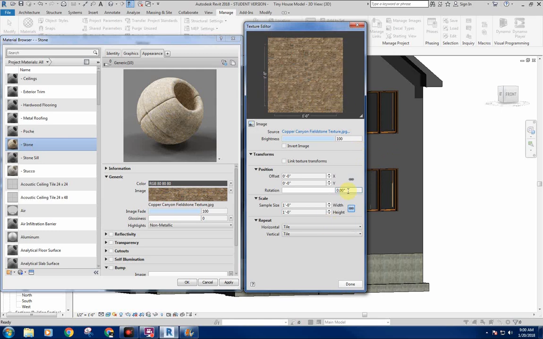what size is this image? Do I need to rotate it? Do I need to offset it? Anything like that? How do I want to tile it? All of that sort of stuff.